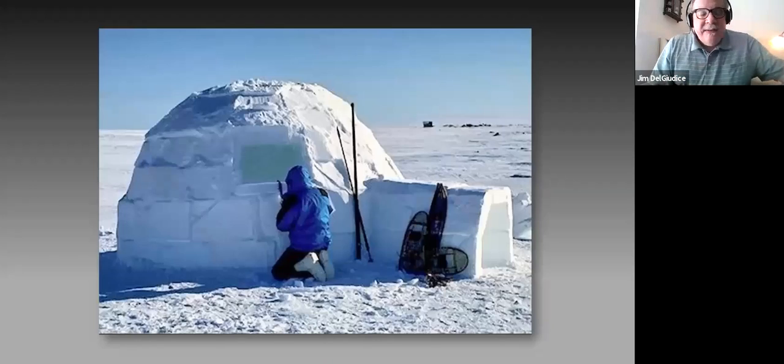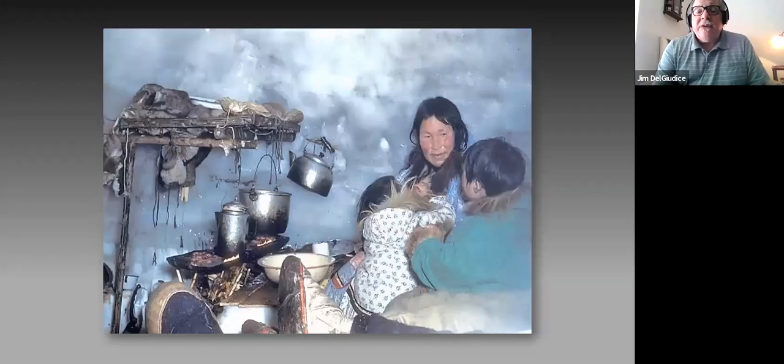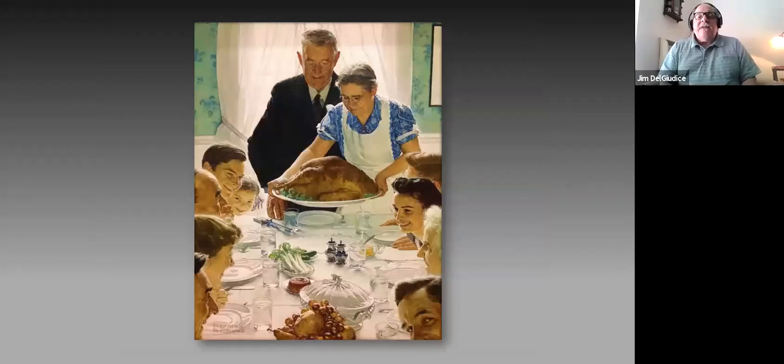Kitchens, another of my favorite subjects. Kitchens around the world are very, very different from each other. Here's an Eskimo kitchen, which I'll bet is a little different from yours in the winter. But the kitchen is even the subject of some great American paintings.